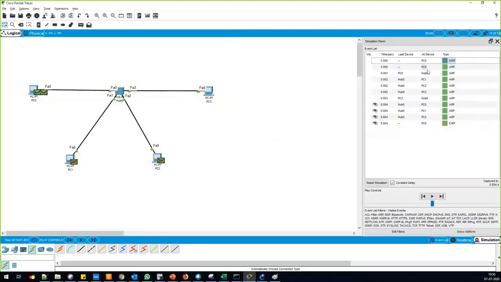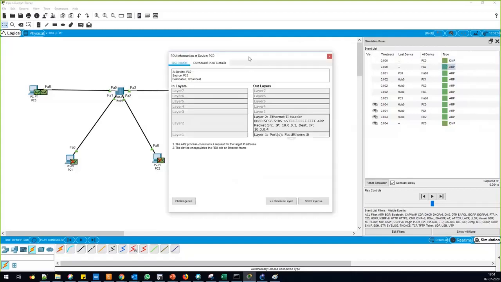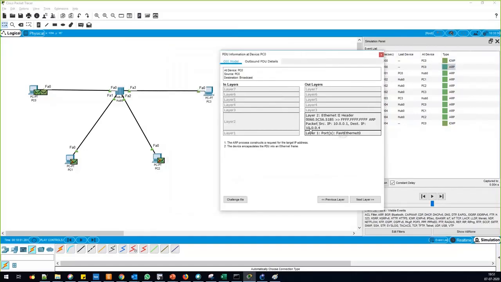And what is this? Again, it is at PC0 only, but it is not ICMP. It is ARP, which is Address Resolution Protocol. Here it came to layer 2, whereas before it was layer 3. In layer 2, what it has is the source MAC address and the destination MAC address, FFFF. FFFF is like a broadcast frame, or broadcast layer 2 address.